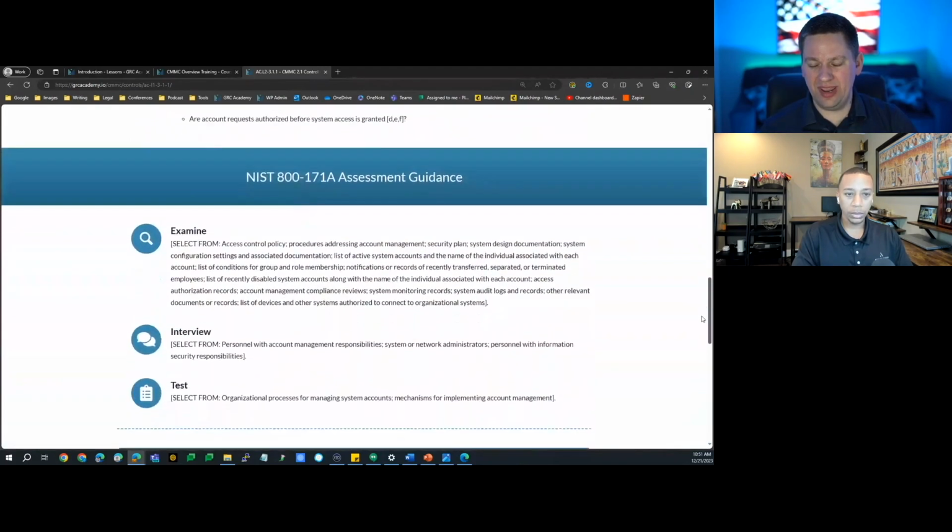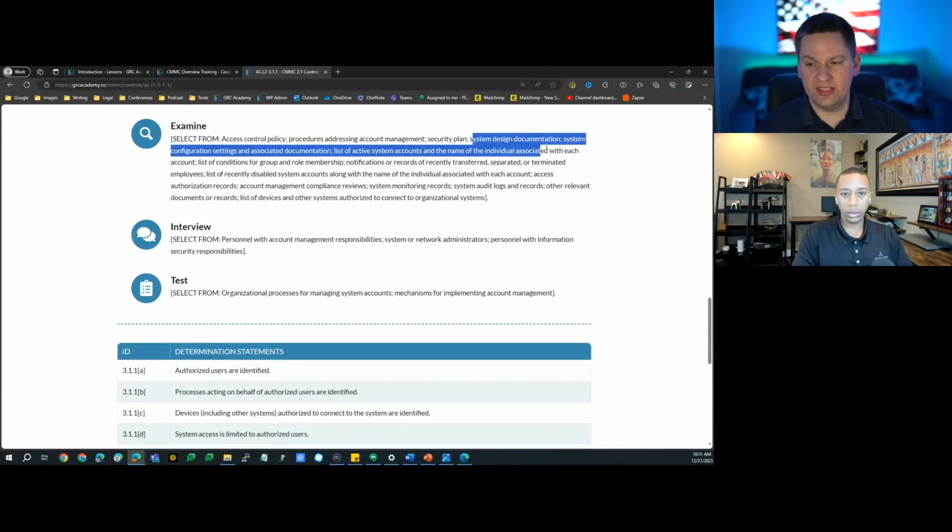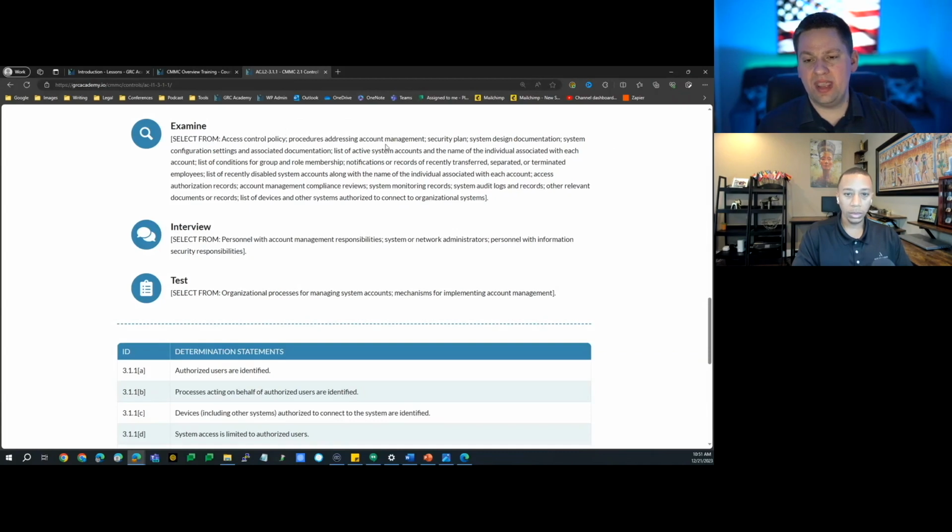And then below here is the assessment guidance. You have the examination processes here, the methods, what they might look at to make sure that you have actually implemented this. So a number of documentation items, your access control policy, security plan, system design documentation. This does not mean all of these. This is just a list of some of the things where you might have it, and the auditor might be able to reference. The auditor also can interview these folks here and then test. There's some options for the auditor right there.